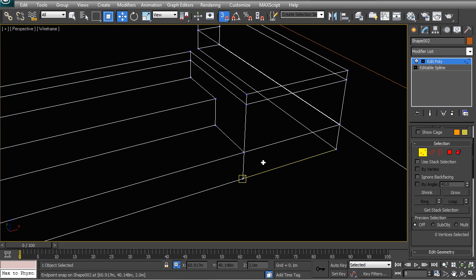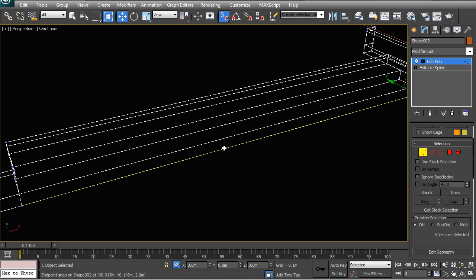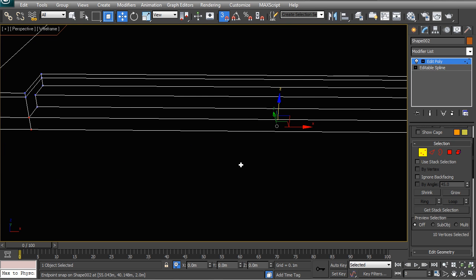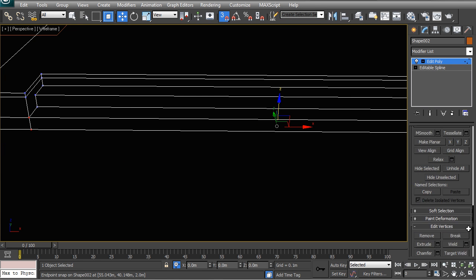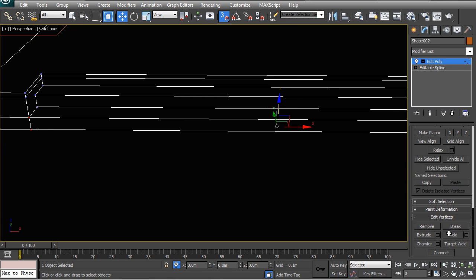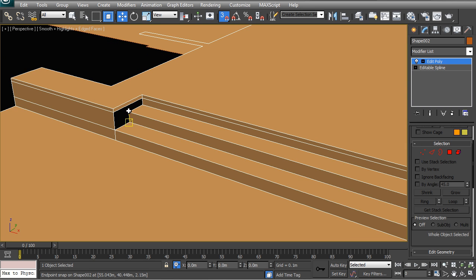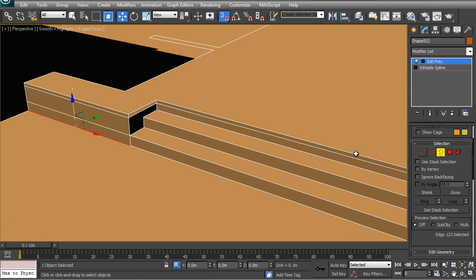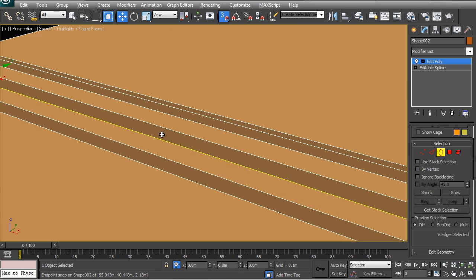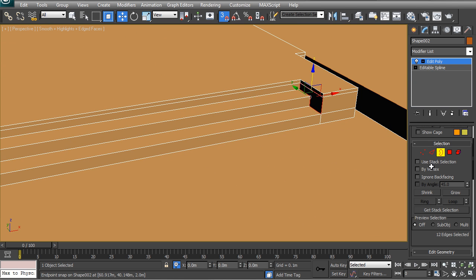Then you can select your vertices and weld them by scrolling down to weld. The last step is you just want to fill this gap. So go to your border, select the border on both sides, and right click and click cap.